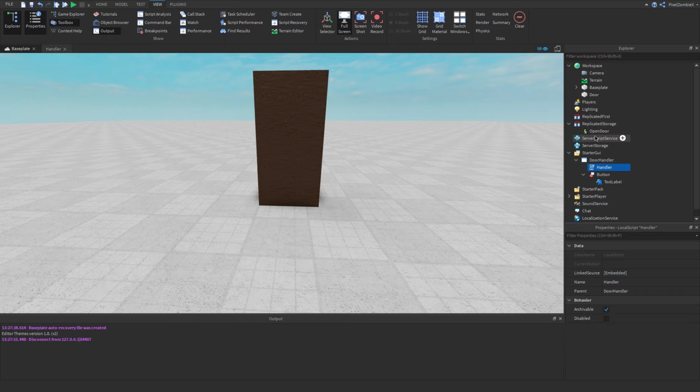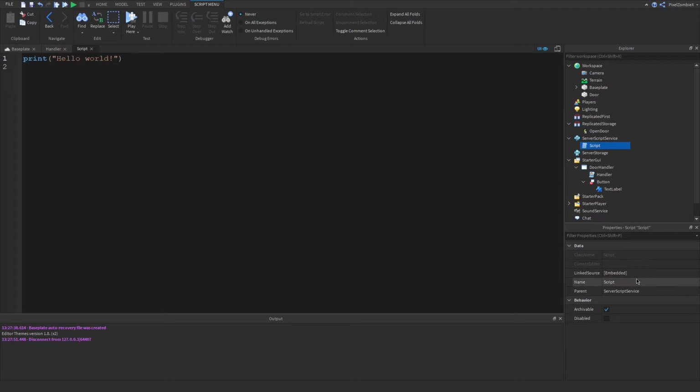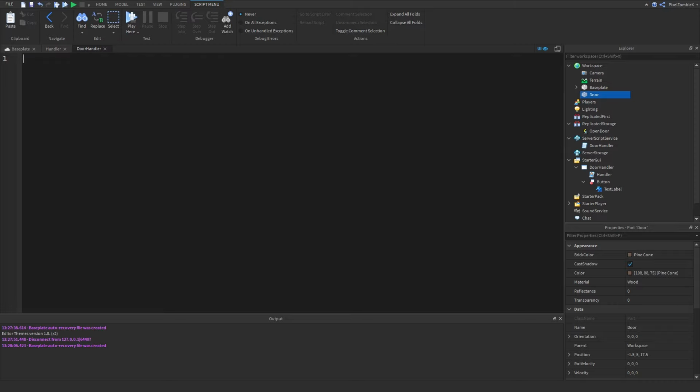Alright, and then to actually open the door, we're going to handle this on the server. So we're going to put a script inside of server script service, and this is going to be door handler. So there's all these things, which is how games work. There's all these 3 scripts and objects working together just to open one door. Let that sink in. That's what being a developer is. So much work and so much testing goes into what we do. This is such a simple script, but it requires a lot.